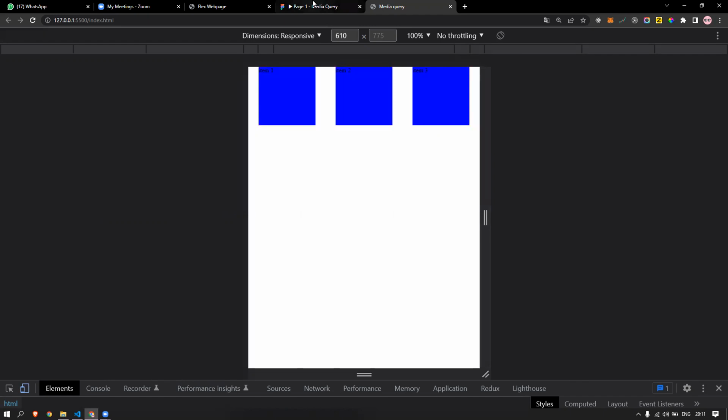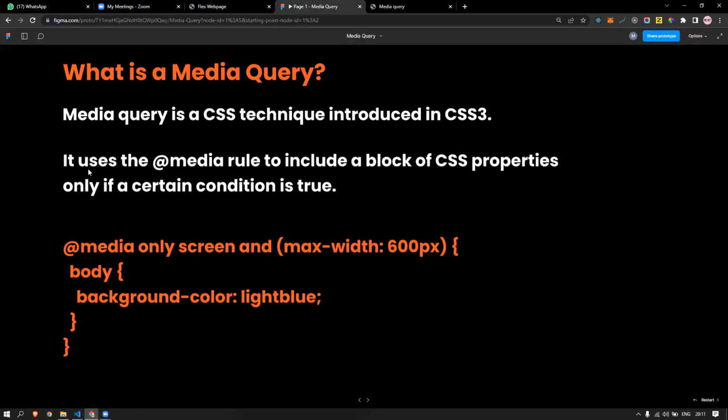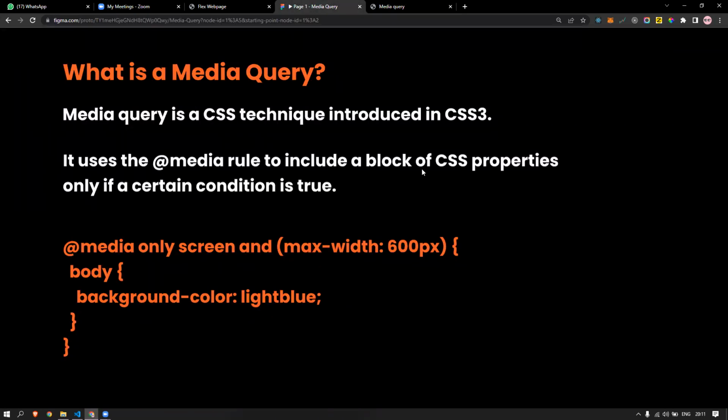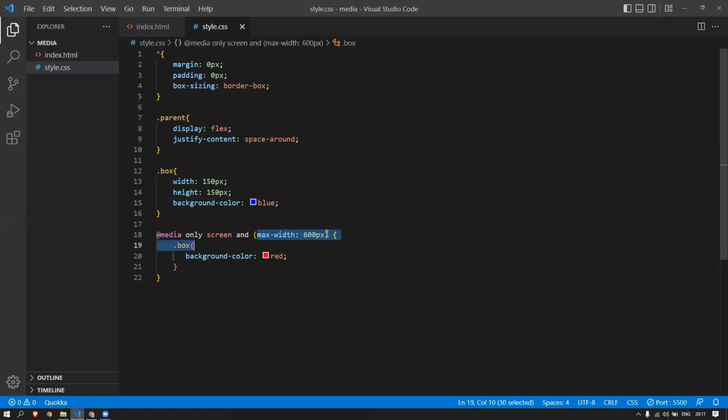Now come back to the definition. It uses the media rule to include a block of CSS property only if a certain condition is true. So this is the condition, max-width 600 pixel. This is the block of code. So if that is true, that should run. So the max-width applies whenever you are shrinking down your window. What about the minimum width? There are only two things, one is max and one is min.